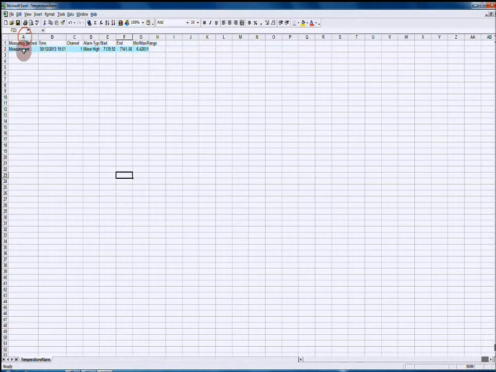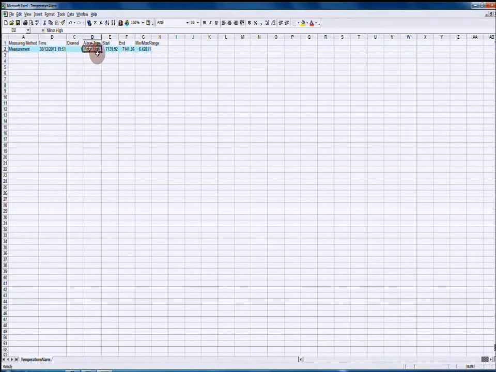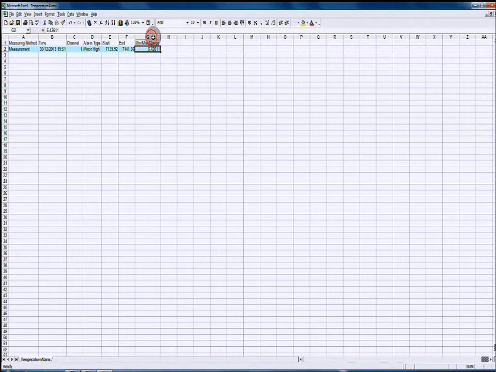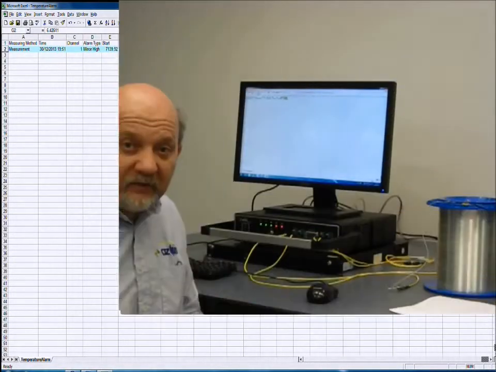So it tells us what type of measurement process was being done during the alarm, when the alarm occurred, what channel the alarm occurred on, what type of alarm, the point where it started, the point where it ended, and the temperature value that caused the alarm. If you have multiple alarms in the middle of the night, for example, you would see them on this log file, one after the other after the other.